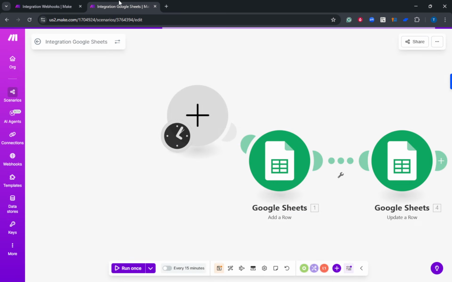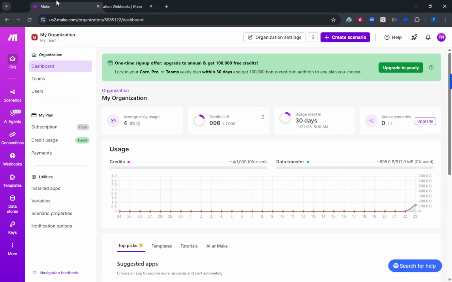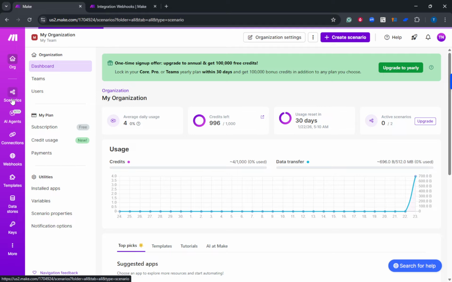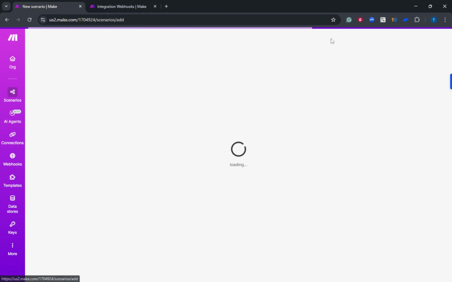Start by logging in to make.com and opening a new scenario. From your dashboard, click Create a new scenario to launch the editor. This is where you'll build your automation, beginning with the trigger that starts everything. Click the plus icon to add your first module.